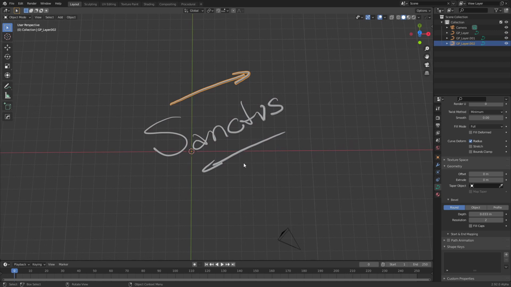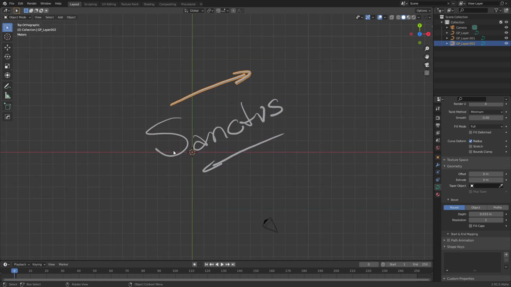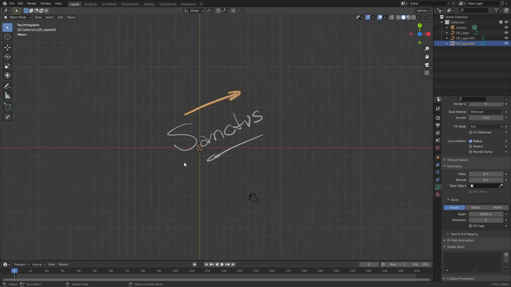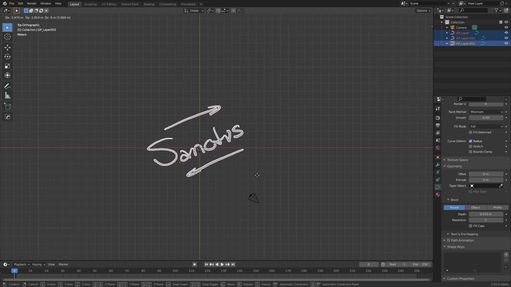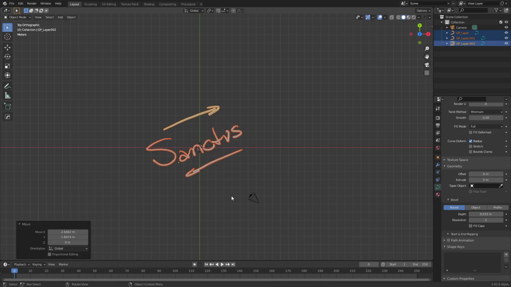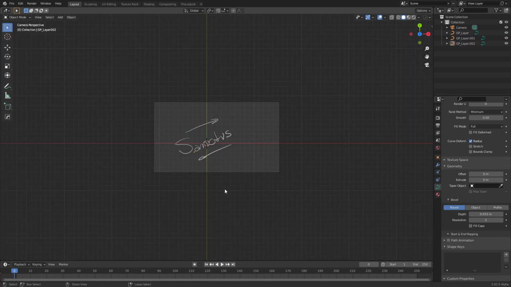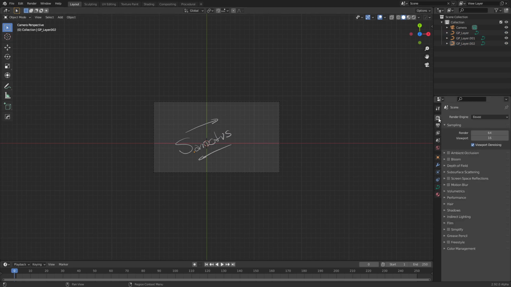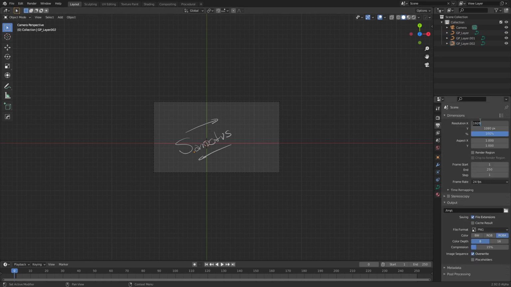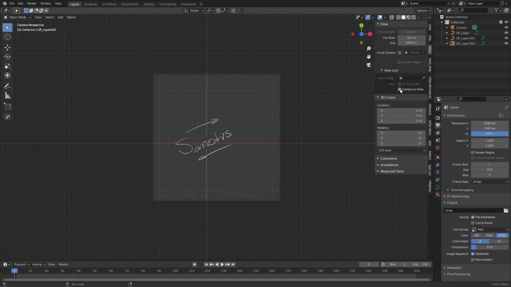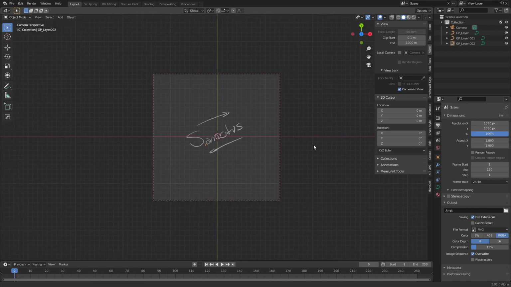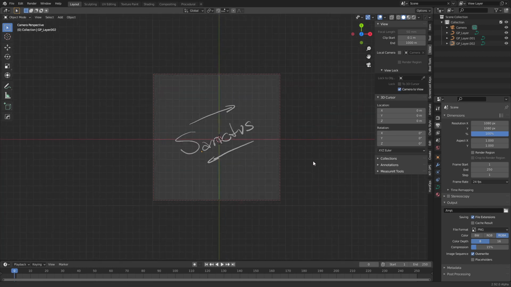Then we will go to 7 top view. Select everything. G to grab. I will put it more in the center. Then Ctrl Alt 0 on the numpad to bring the camera to that view. I will change my resolution. And N, camera to view. This way we can change our camera position there.